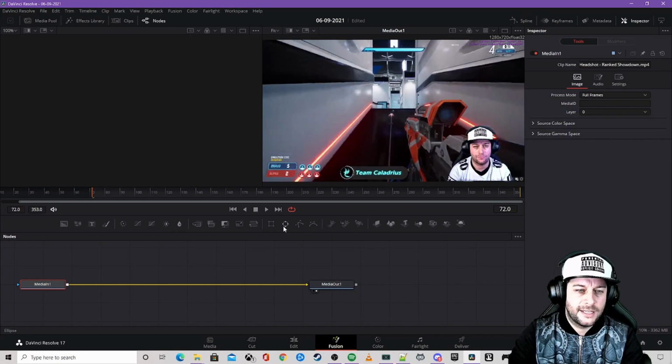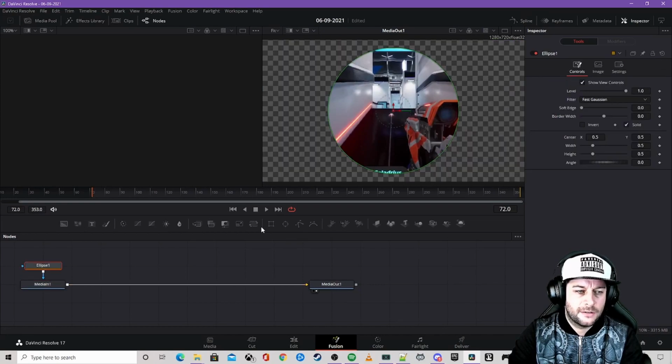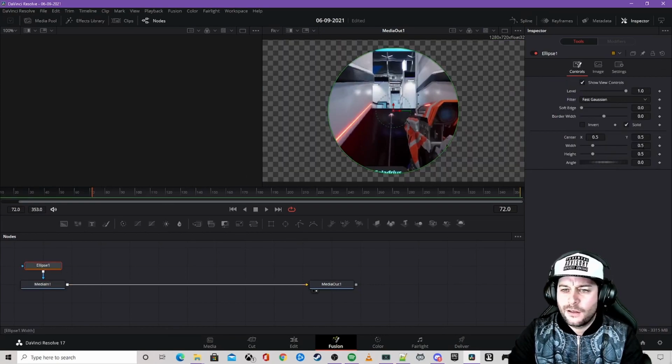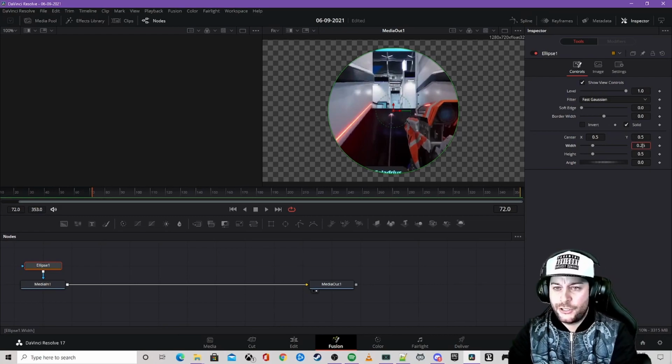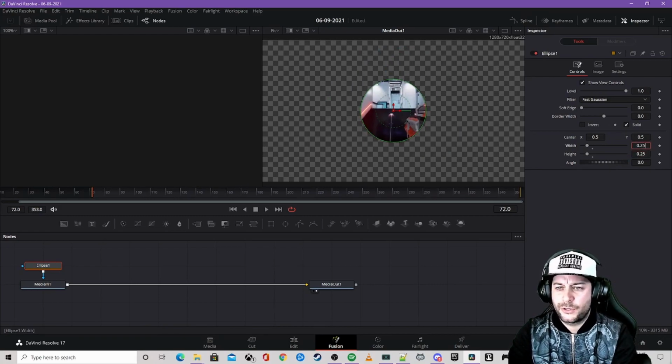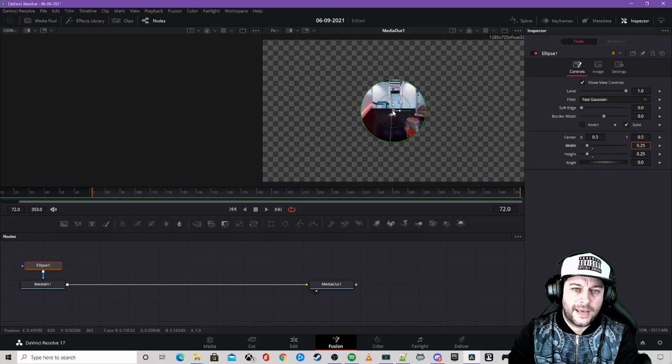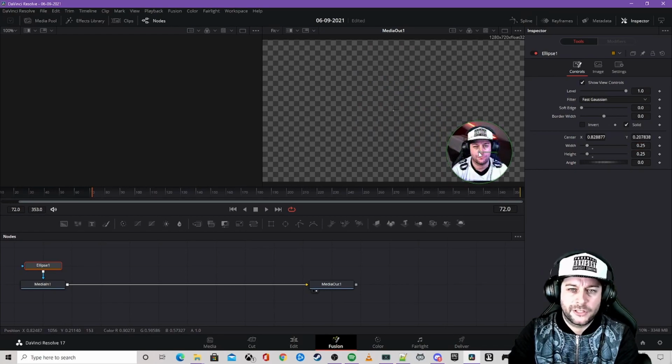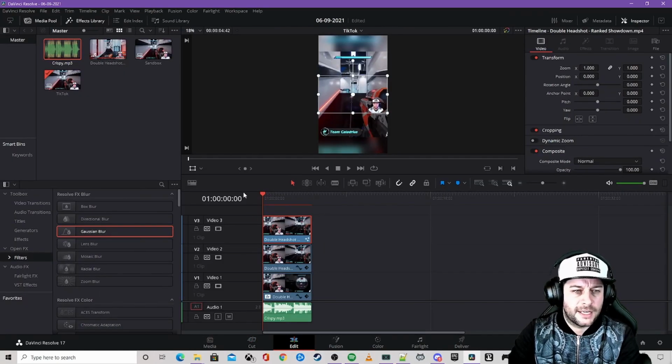Video 3, we're going to click on the Fusion tab. We're going to add an ellipsis right here, an ellipse. We're going to change the width and height values to 0.25, but this could be dependent on how big your webcam image is. Obviously, just adjust it to suit your needs. Get that nicely centered. Back to the Edit tab.